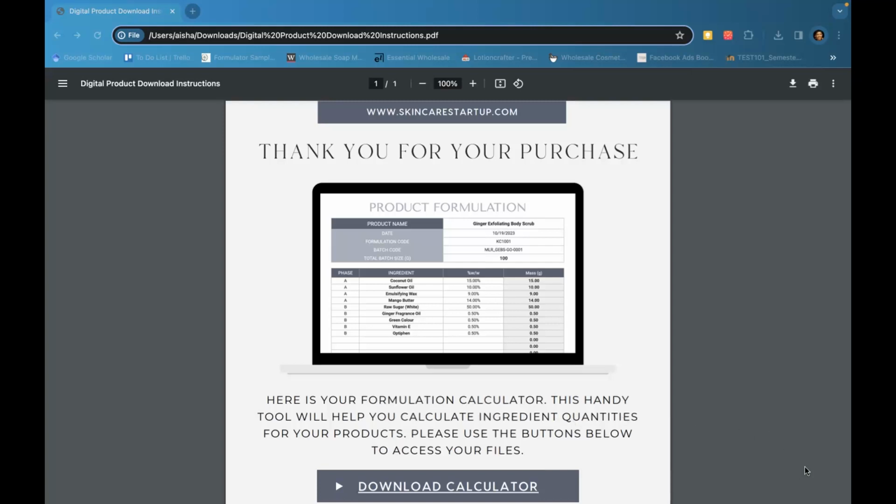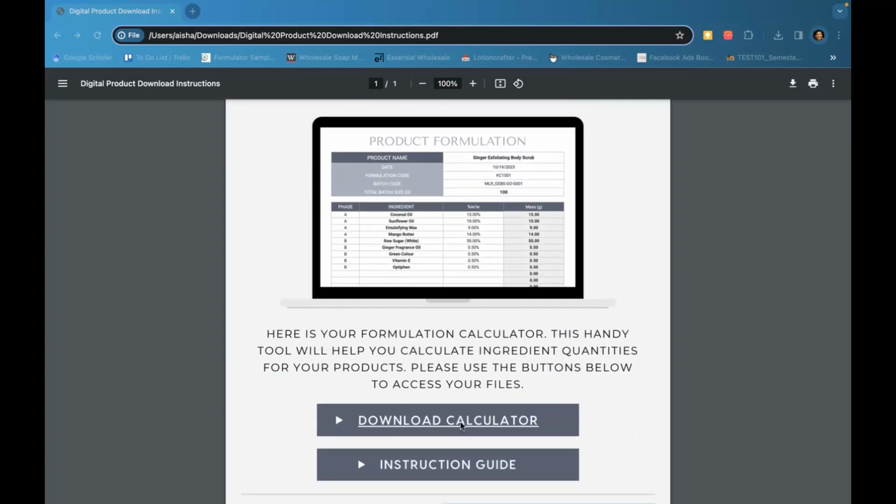Here is a quick video guide on how to utilize the formulation calculator. Upon purchasing the calculator, you would have received a download link in your email. Once you have clicked that, it will take you to this page, this PDF, and this PDF has the two most important links that you're gonna need in order to start using your formulation calculator. It's a download calculator link and the instruction guide, which is this video.